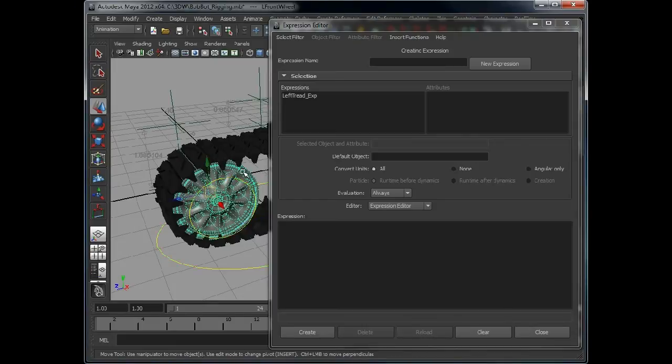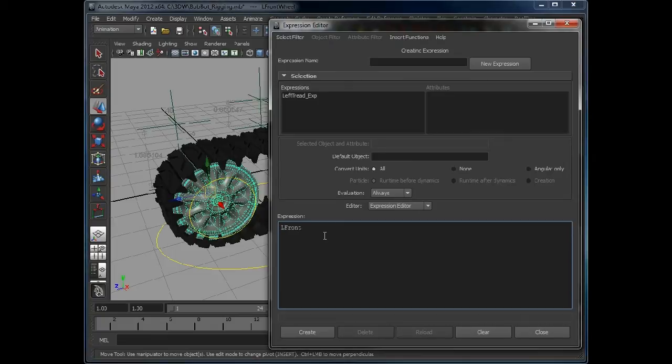So let's do the big wheel first. So left front wheel rotate X, which is the direction we want it to rotate in, equals track left control translate Z, sorry, divided by two times pi, 3.14.